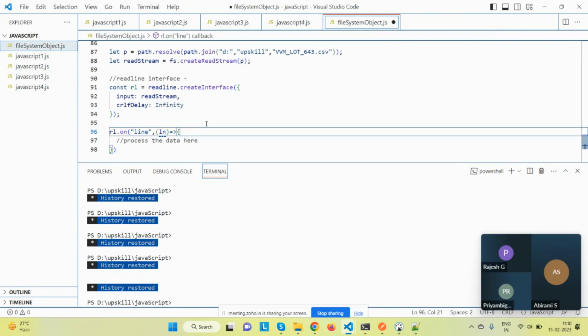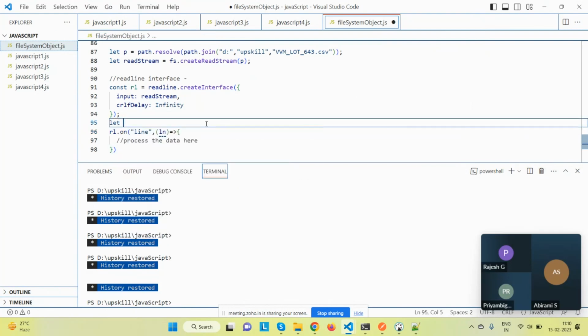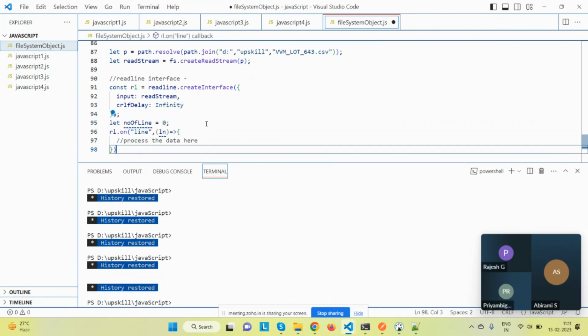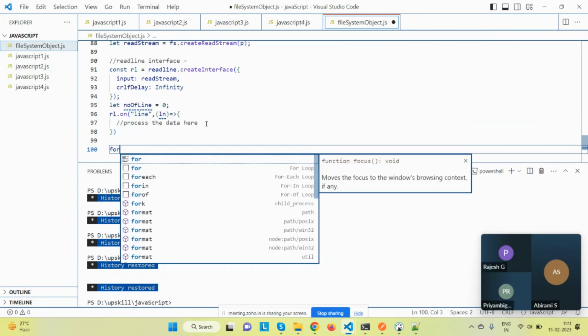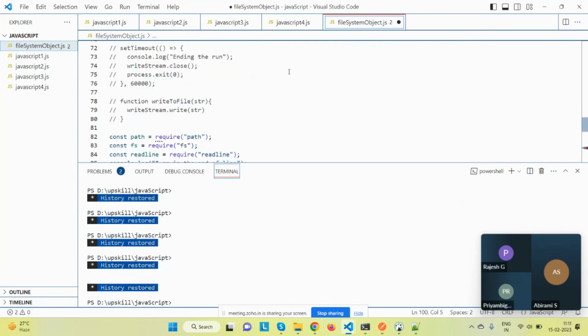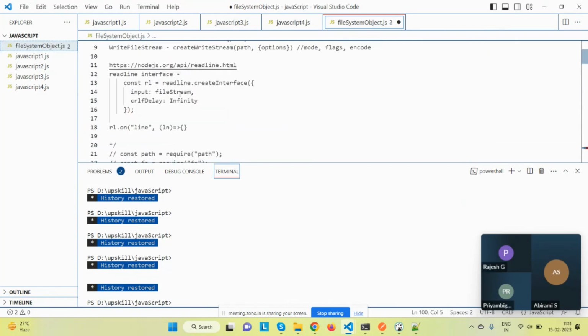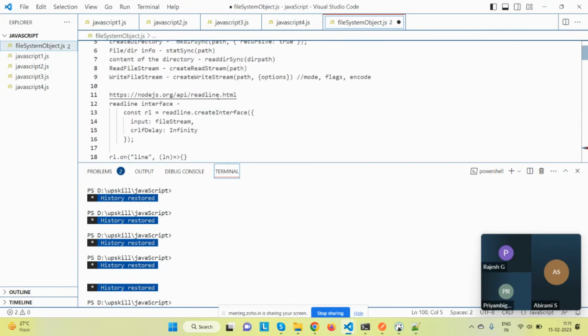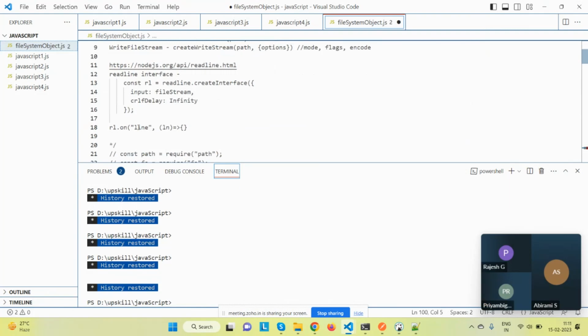So what I'll do here is let number of line equals 0. This is one way of doing it. This is called the subscription way of reading the line. Another way of doing it is a for loop. I can go with that also. I just kept it for the reference. So this is subscription mode.